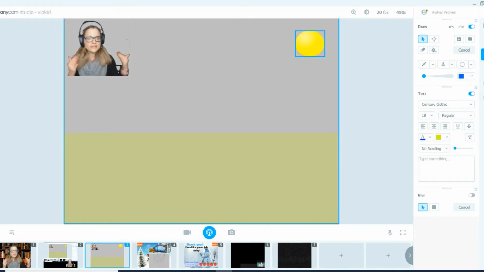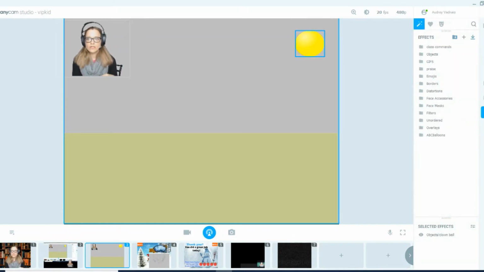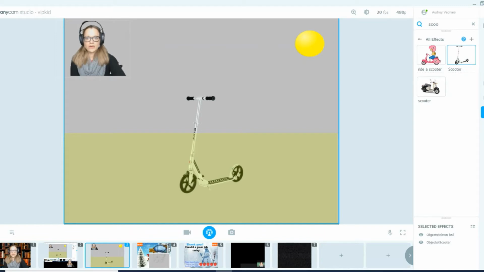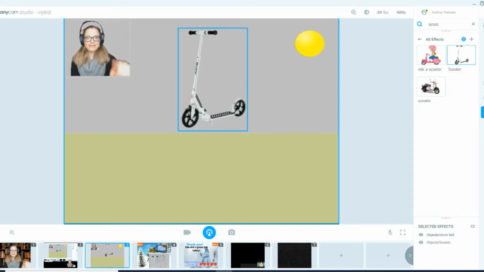So I use this page in multiple ways. I like this page because I could bring up an effect. So if we're talking about a scooter, I can search my result, scooter. We can talk about this. Scooter. What do you ride in your neighborhood?